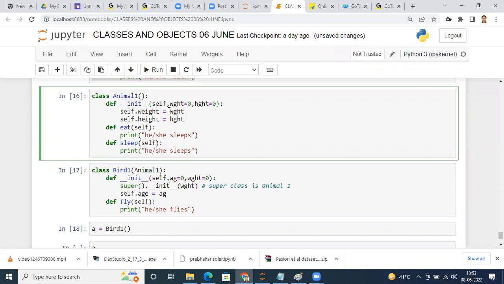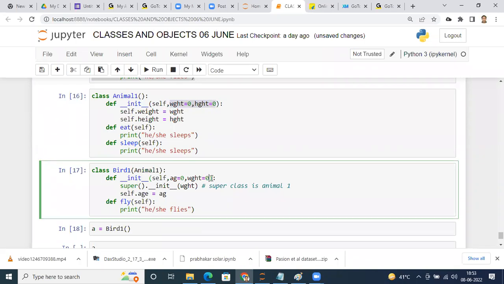Now this time, how many arguments does this init method need? 2 arguments, right? So you will make a provision for 2 arguments here, like this, HGHT equals to 0. And now you will tell which 2 out of these 3 are for your parent class. So you will mention weight and HGHT. Now tell me. Yes, sir, now clear. Okay.